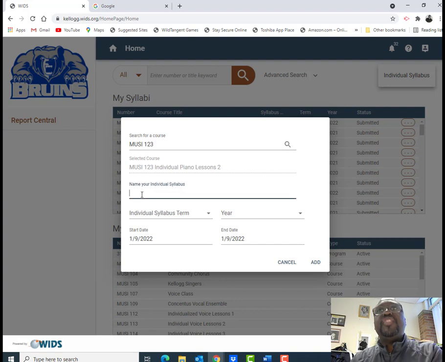Here I can change the name of my course. Now I encourage you not to change the name unless the course changes, by number. So MUSI 123 Section 1, MUSI 123 Section 2, that's one thing. But these courses don't change, so don't change the name. Keep it the same. So MUSI 123, and I'm going to call it Individual Piano Lessons 2, which is what it was called before, and I'm just continuing that.